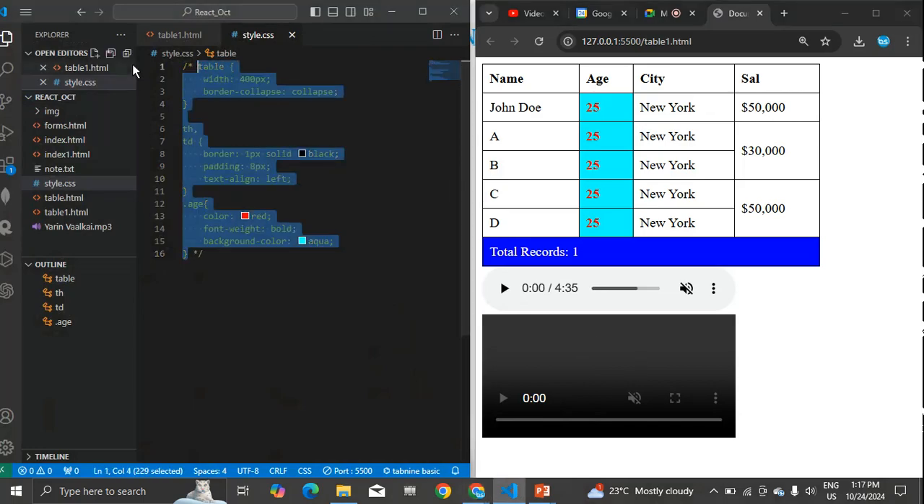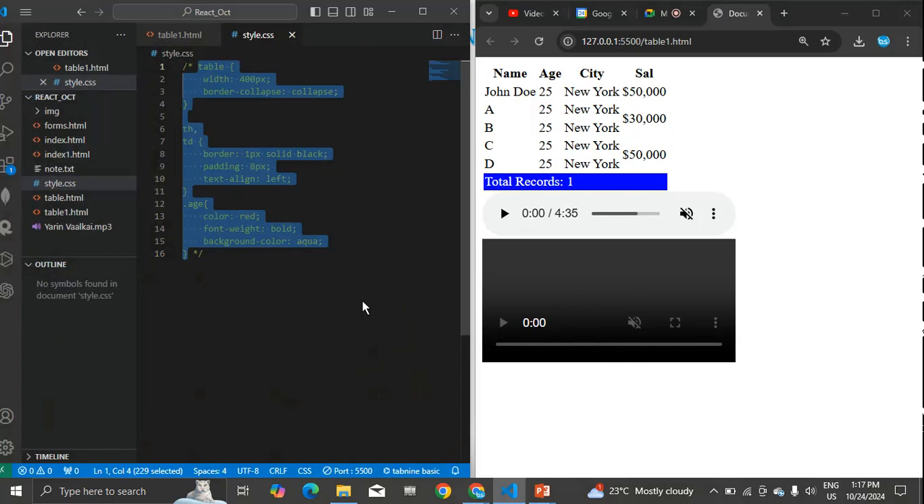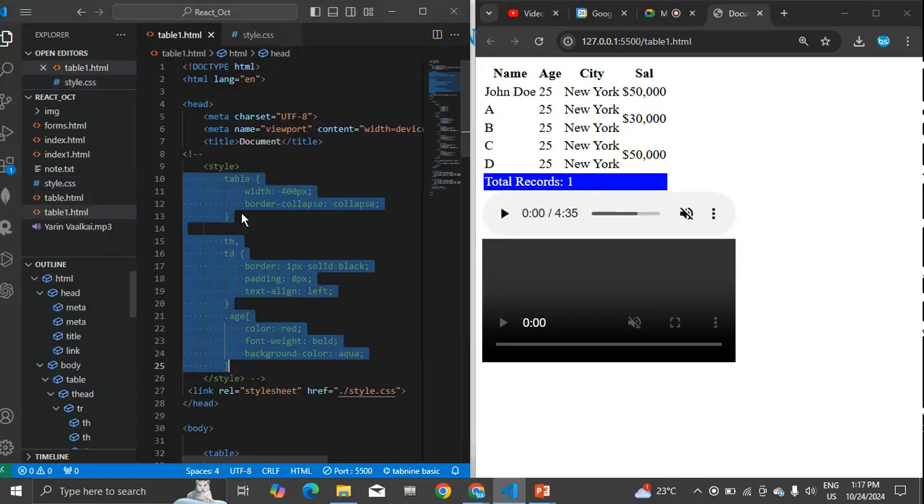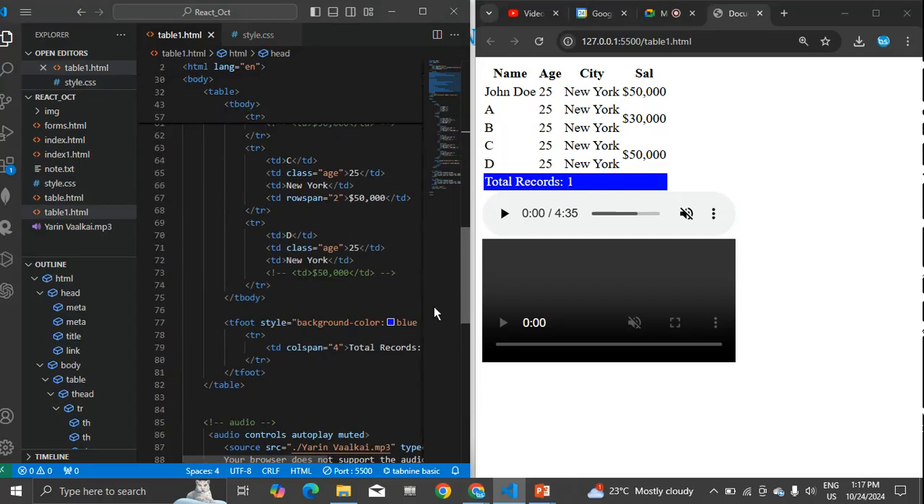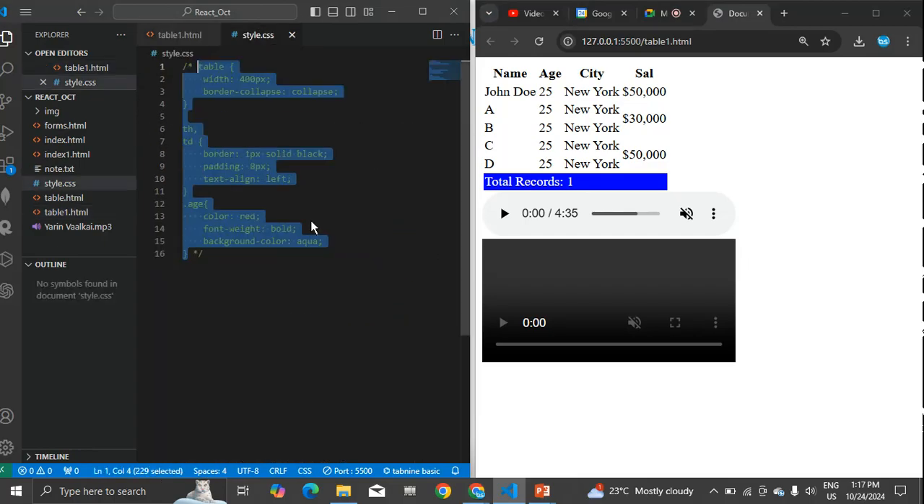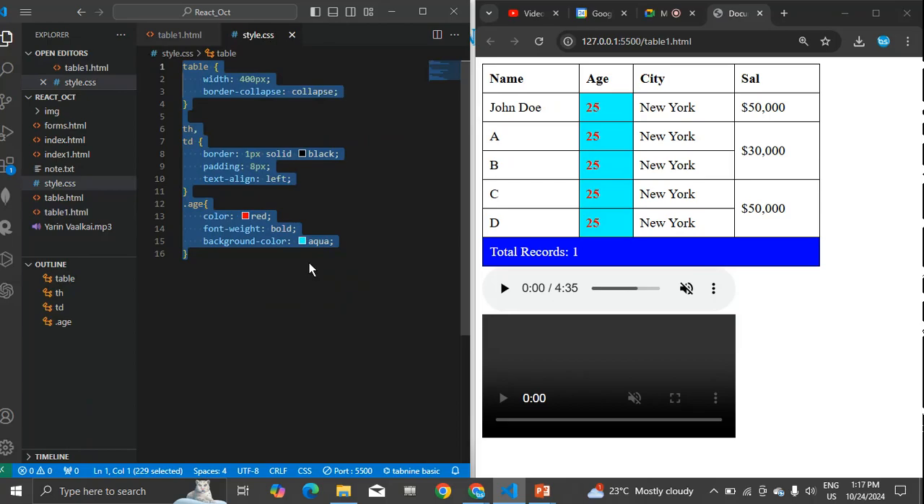I'll comment this and show. Gone. So why is only this one seen? Because I have applied it in the inline CSS. See how I applied it in the inline CSS, and this one I have written. Another thing I can tell is that the inline CSS has the first priority, and whatever you write in the external one is the last priority.